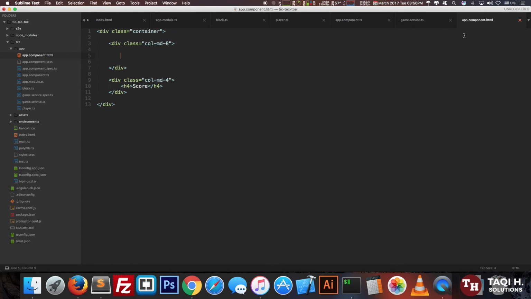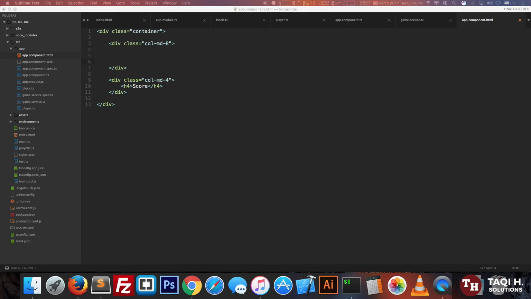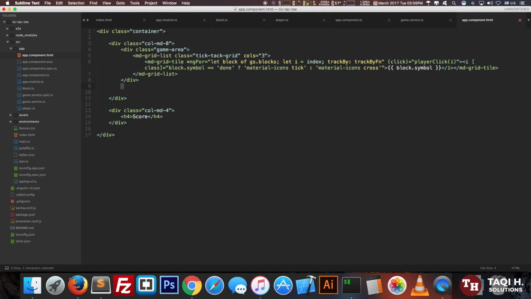So we will switch back to our app component.html file, and then we will add the necessary code required to draw all the blocks on our app, the 9 blocks. I will quickly copy the code, and I will explain how it is working. Basically I have added a wrapper called game area, and in it I have added 9 grids. Each grid will have 3 columns, so basically it is a 3 by 3 grid.